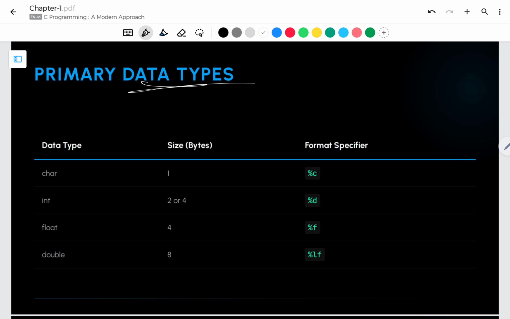Data types. There are many data types in the C programming language. Mainly, the ones we have to understand are character, integer, float, and double. In integers there are unsigned and signed integers, and floats also have unsigned and signed variants. But we are mainly focusing on the core data types: character, integer, float, and double. Okay, first the character.